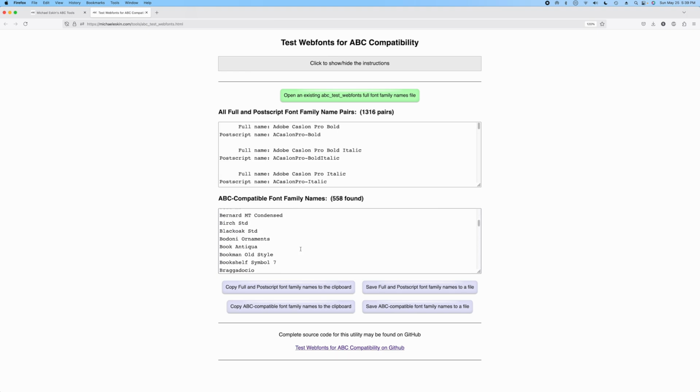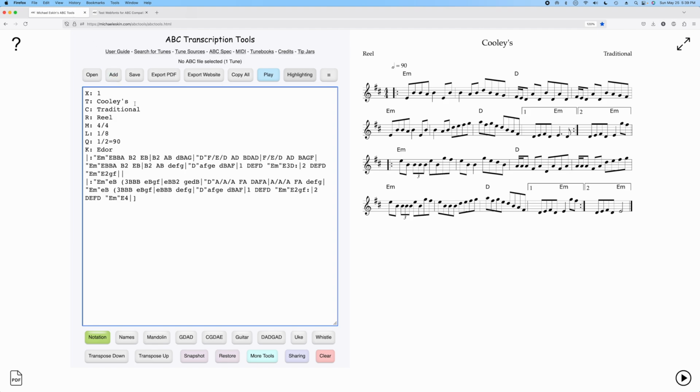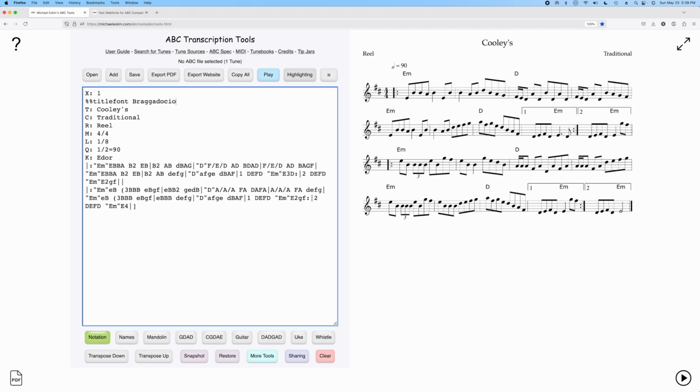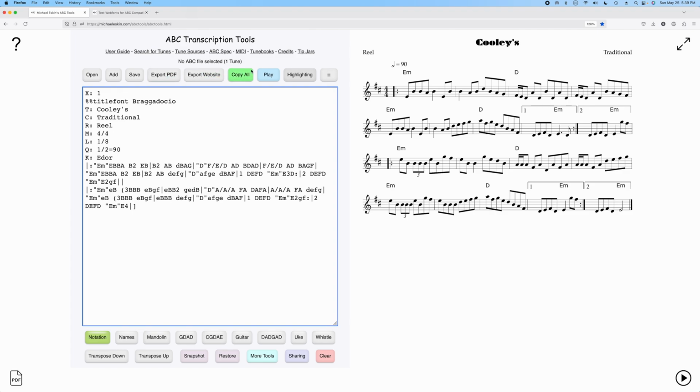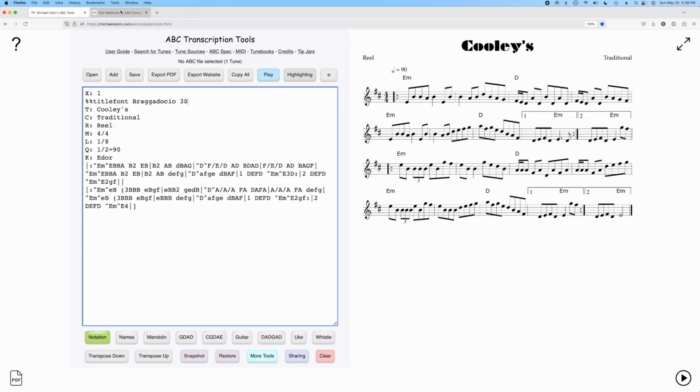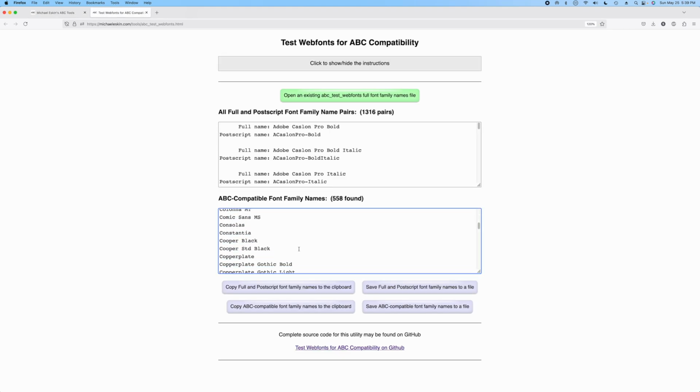For example, let's try this Braggadocio. Okay, that's an interesting name. And we'll go into here and set a title font. Braggadocio, and you can see we get that. And we can actually set a size. We'll set it to, let's say, 30, make it pretty big. And we can go down and find another one here. Here's that chalk duster. It's apparently available in Firefox.